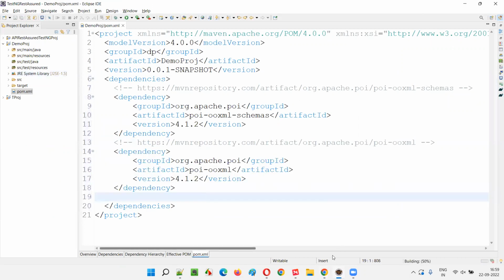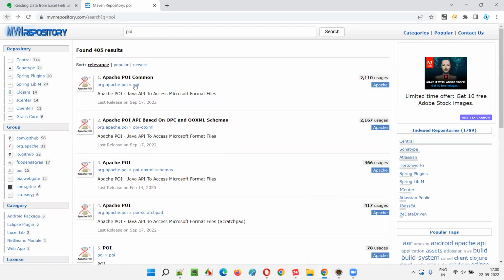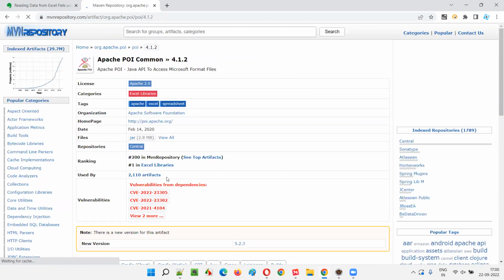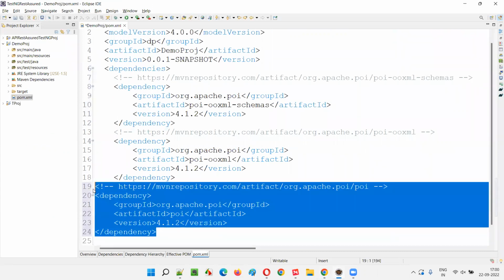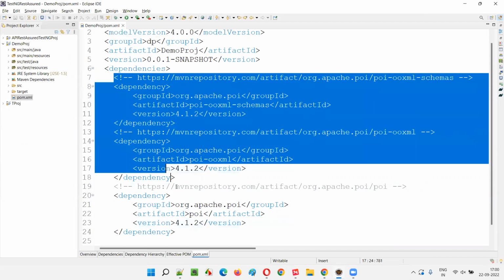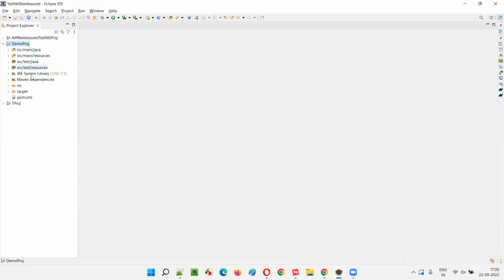Now save this. Now go to the other one, that is the first one in the search results of POI, that is normal POI. And here also take 4.1.2. Okay, and take this Maven dependency and paste it here. That's it. Now save this. Okay, you added the dependency tags of POI OOXML and POI OOXML schemas. Now this project is configured with not only the Java library, but also the POI API library.